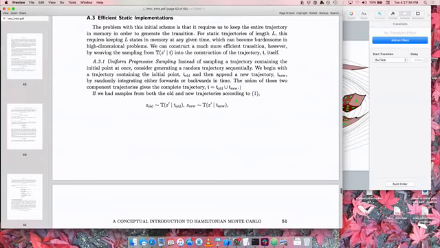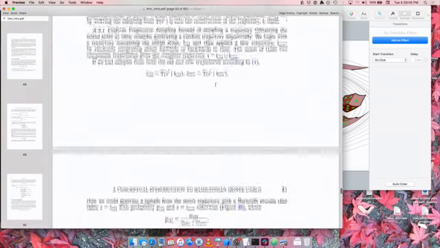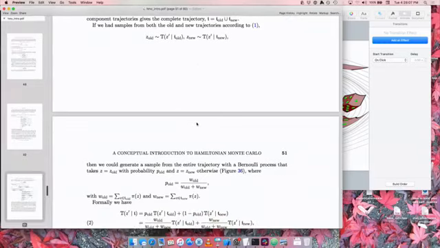Because the way we actually do it is we have a trajectory, and we propose adding new states to that trajectory. And what that allows me to do is think about whether I want to keep the state in the new trajectory or the old trajectory.